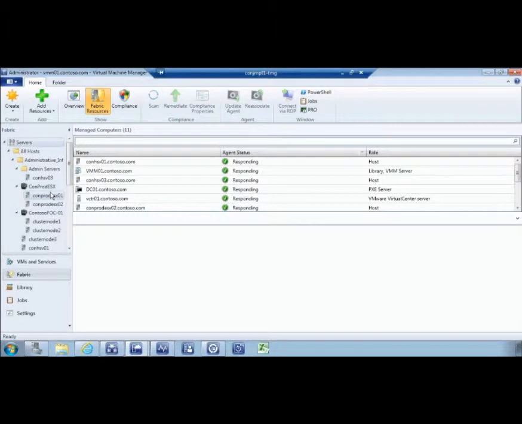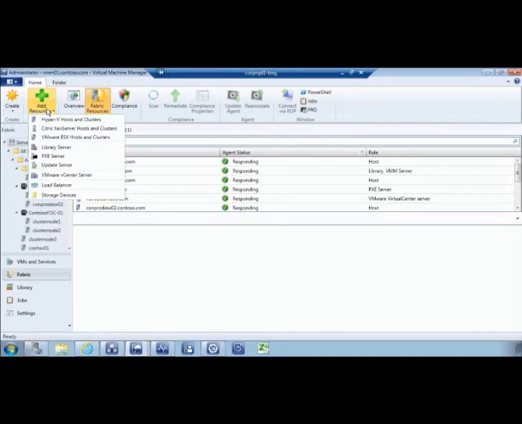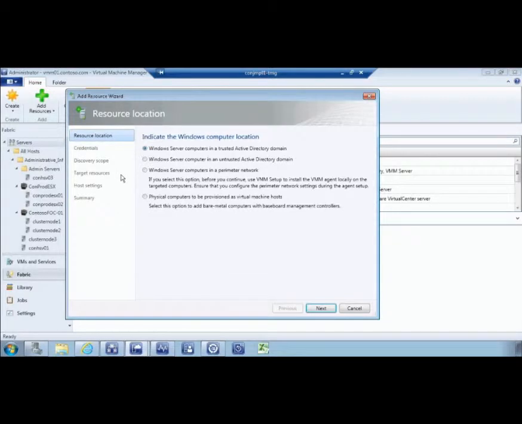But for this example right here, I want to do a bare metal deployment, and it's as easy as clicking on a few buttons here. First of all, click Add Resources, pick Hyper-V hosts and clusters. If I had a server that was already existing that I just wanted to add in and bring into management from VMM, I would pick a Windows Server in a trusted domain or untrusted or perimeter network. But I want to do a bare metal deployment of a physical server. So I'm going to pick a physical computer to be provisioned.